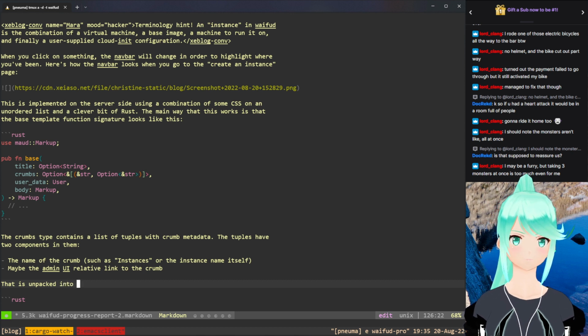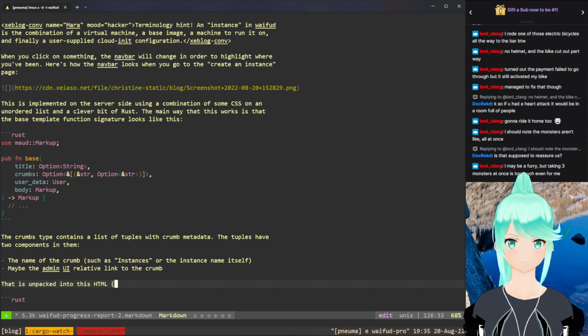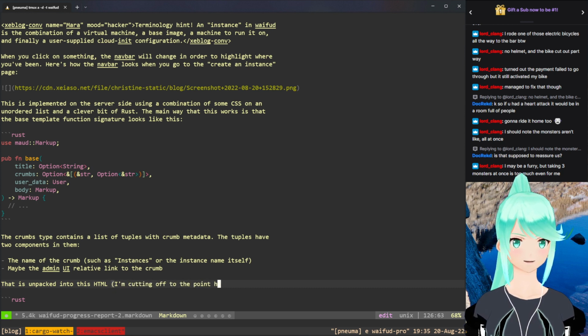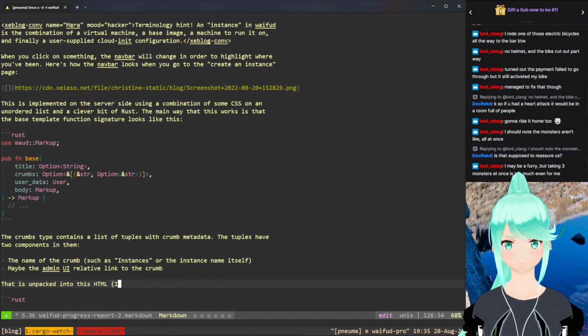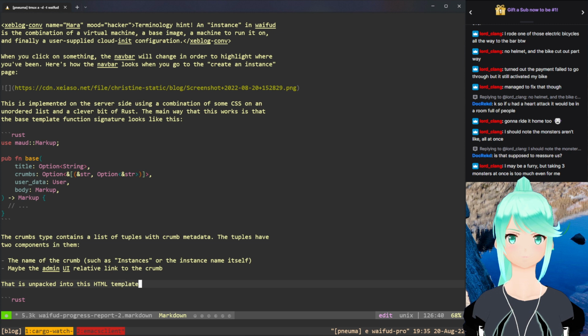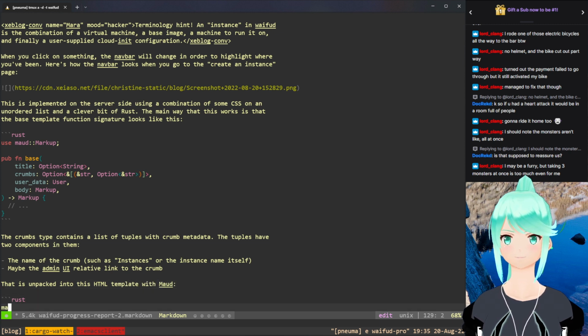Into this HTML. I'm cutting off to the point where it's mod.